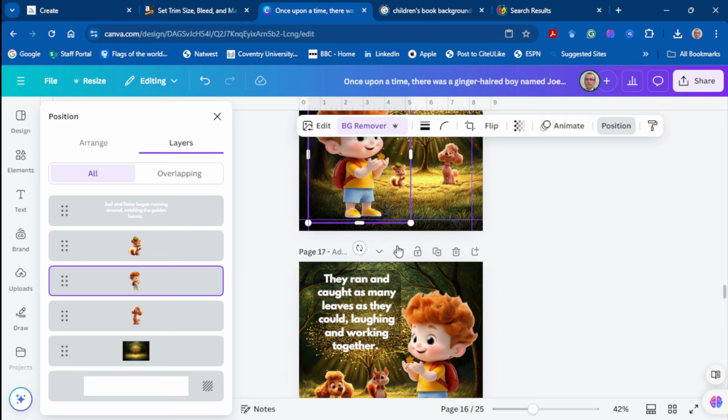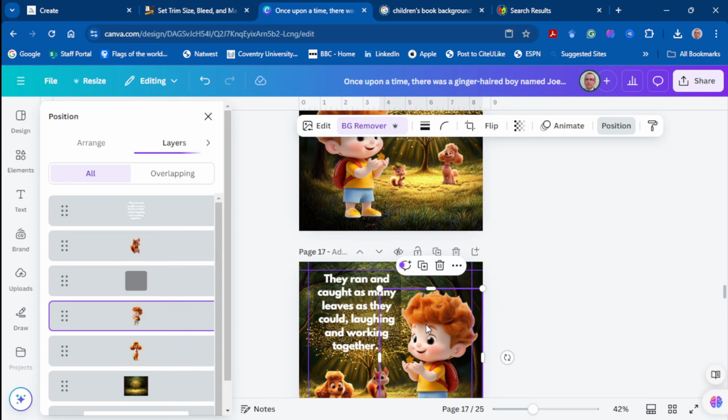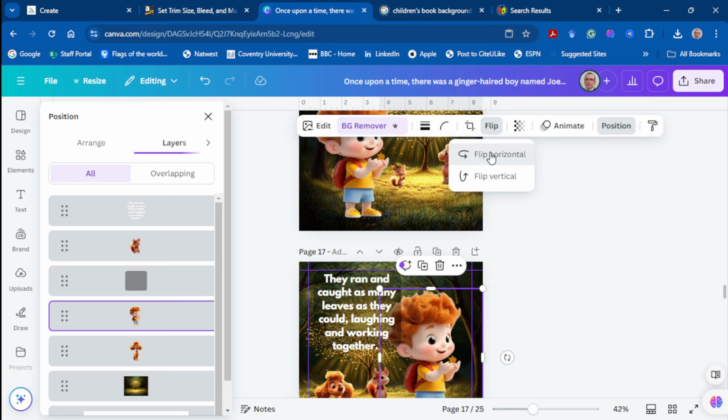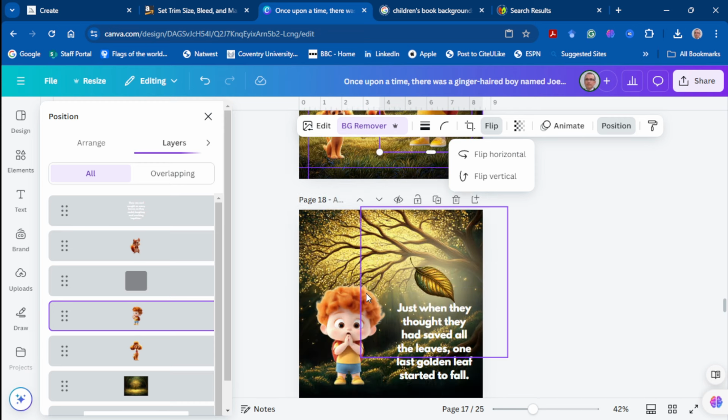See, this is the same picture as this one. I've just flipped it. So in Canva, you can just select the picture and you can flip horizontally and face them the other way. So by using the same picture that I created in MidJourney, I can use it multiple times in the picture and it doesn't look the same.